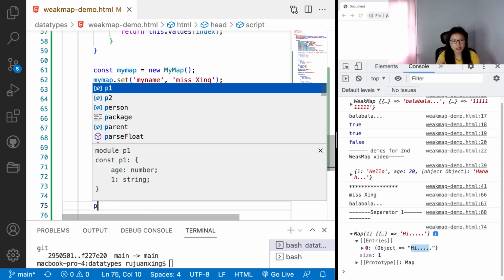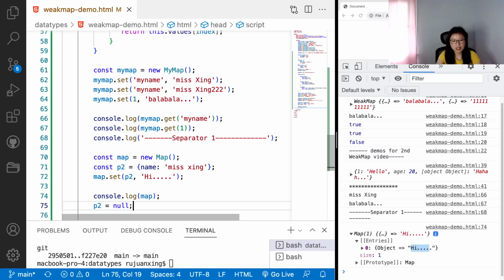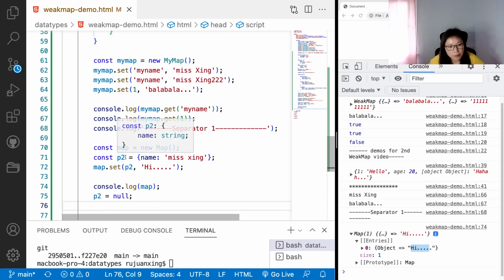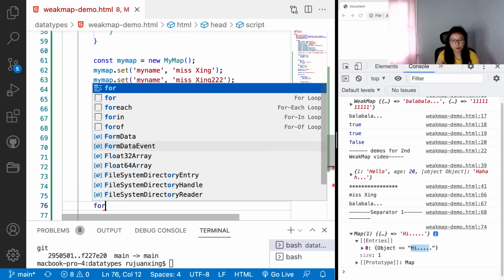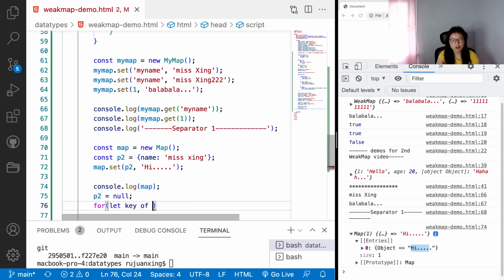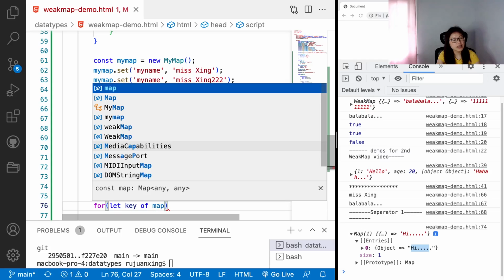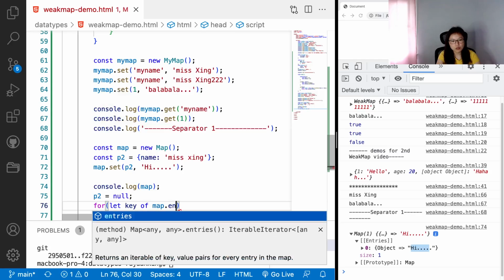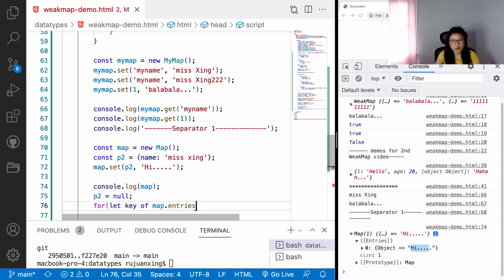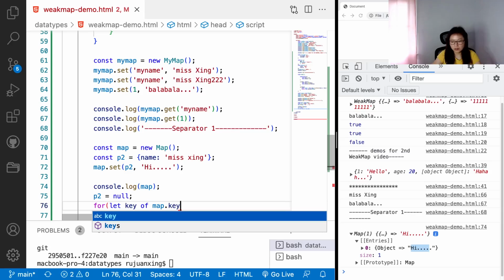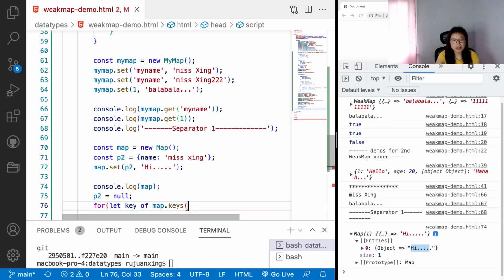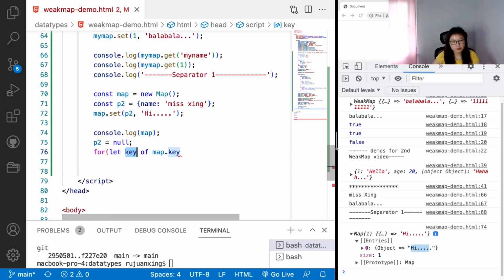Now I will do it this way, P2 equals null. And what will this one do? This will make this pointer not point to this object, except inside the map. But now if I do a loop, let a key of map dot entries, okay, not map keys, okay. Let me use entries. If I remember correctly, map will directly give entry, right? Is it correct?